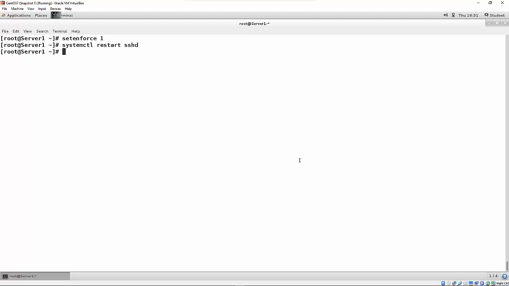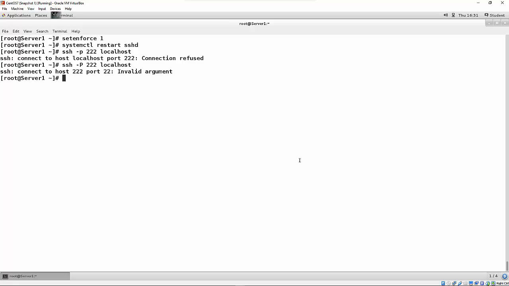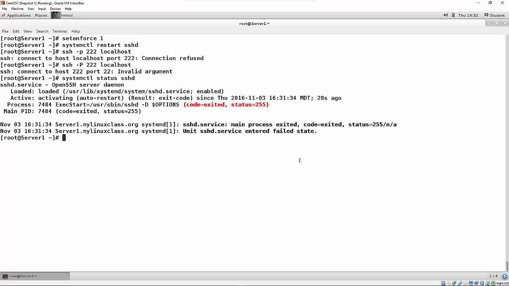It's going to fail. And then I'm going to try to SSH in on port 222, which just worked before. And we get a connection refusal. Actually, it was a capital P, wasn't it? So let's make that right. Okay, still connection refused. And that is because it's not starting, because SELinux is preventing it from starting. systemctl status sshd. So it's preventing us from starting.